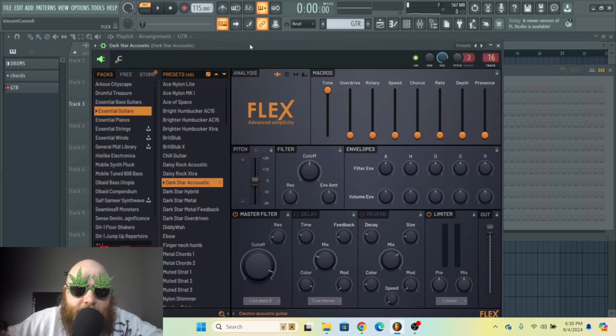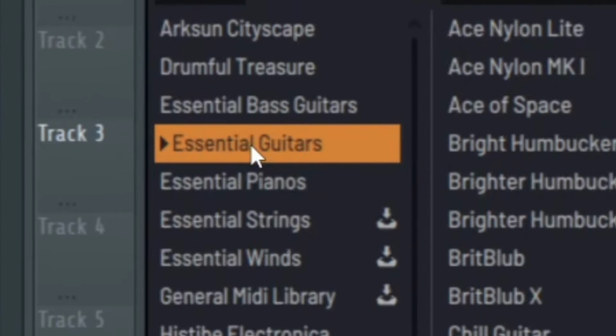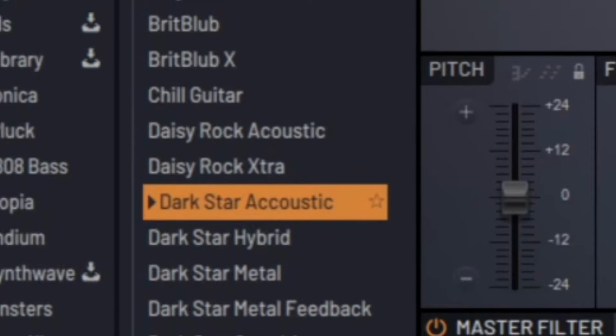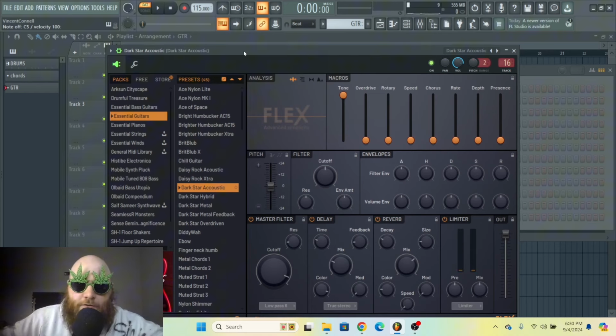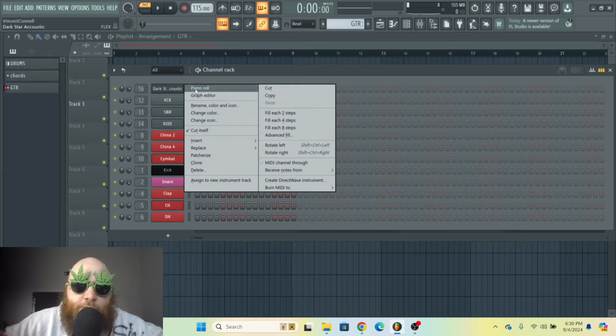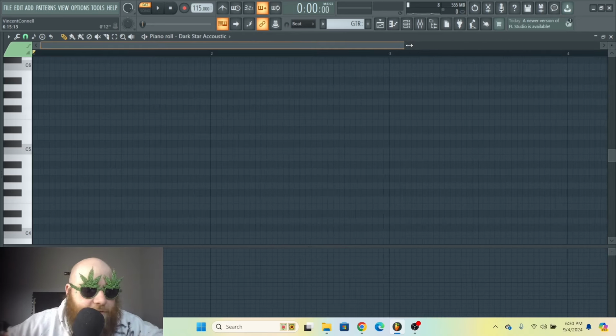I'm gonna be using Flex, which is included in FL Studio, and I'm gonna use the Essential Guitarist Pack. I'm gonna use this Dark Star acoustic, and then I'm just gonna add my own distortion later. So let's turn off the reverb and delay for now. A really important thing with Shoegaze is you need to stick with 2 really boring but dreamy chords. No more, or people are gonna get too interested in it and it'll be too interesting.